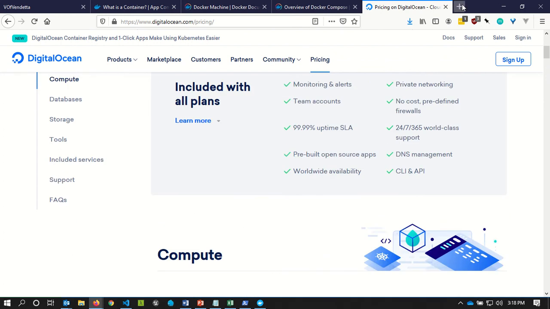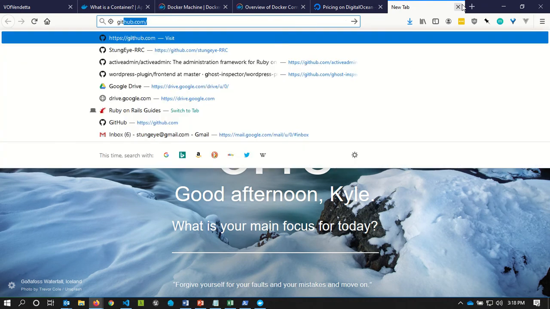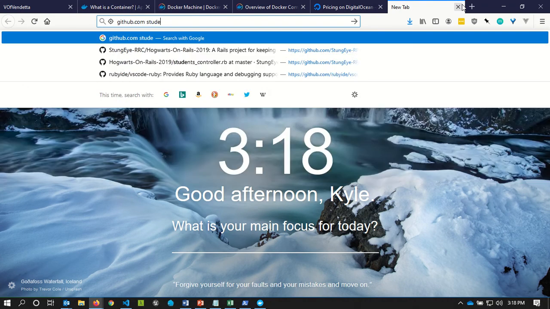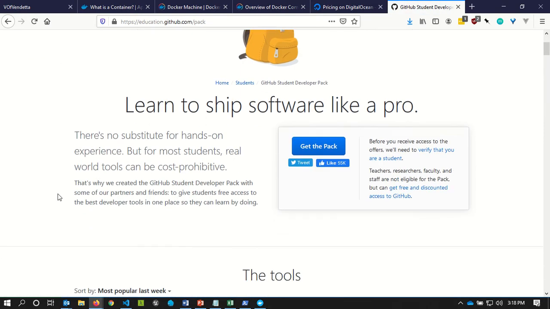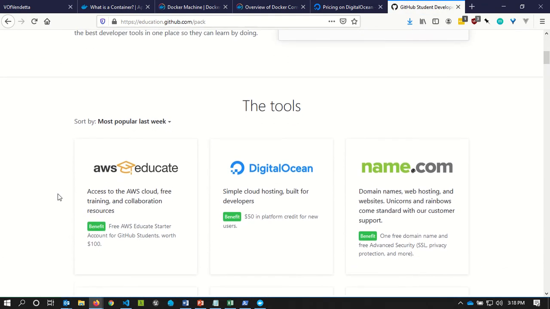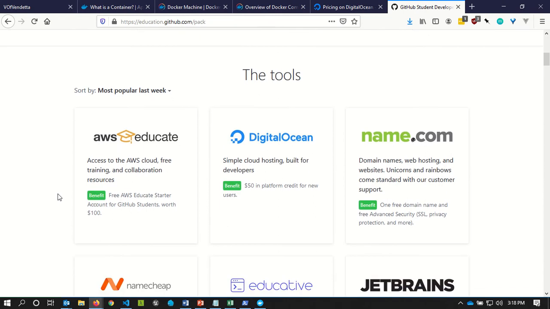And I'm pretty sure you can get free hosting. There's a few ways. The GitHub student pack, does that still exist? You just have to tell them that you are a student, and it comes with like $50 credit on DigitalOcean. So that's a cool thing.